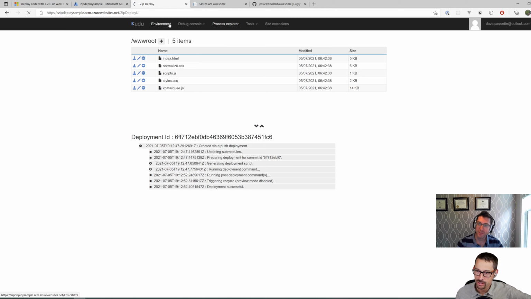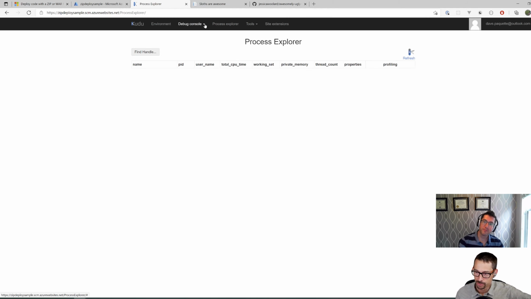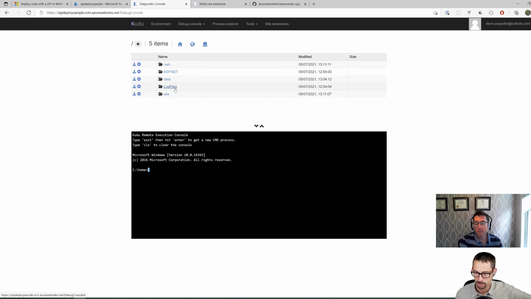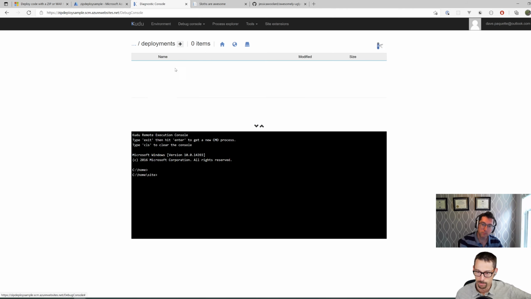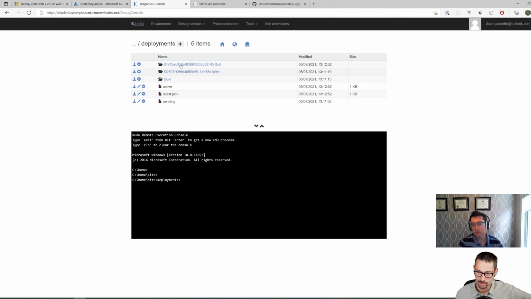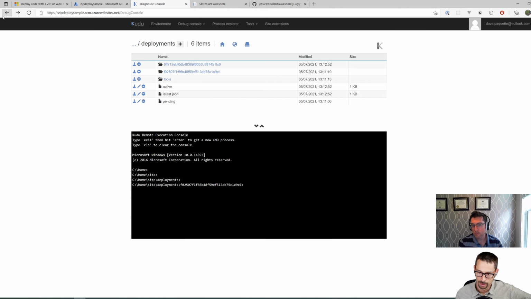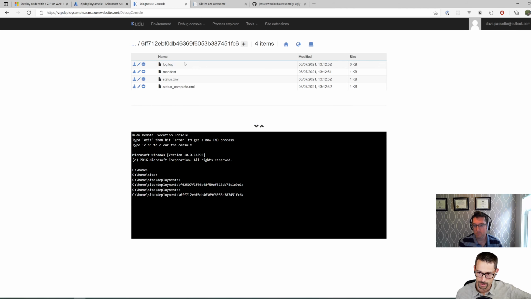So there is a bit of information that you can see here if you go to the debug console, if I can remember the paths to get there. This debug console shows you the file system on that app service. If I go to site and deployments, I can see the two different deployments that I did. One of those being the actual app and one of them being the sloth site. And there you can see the logs.